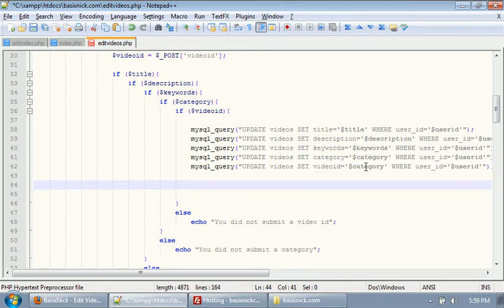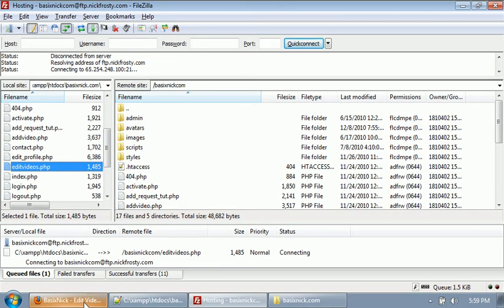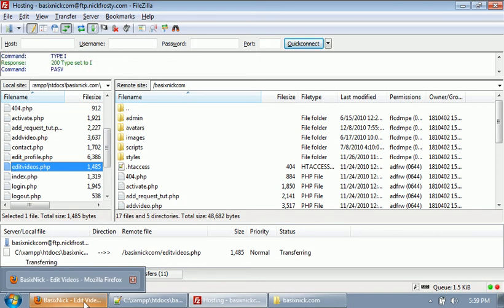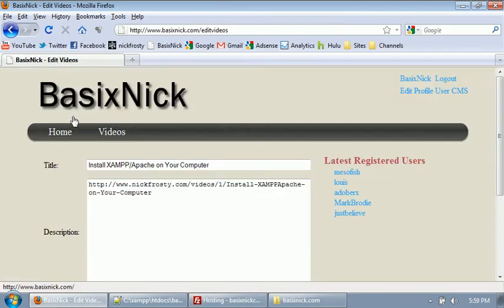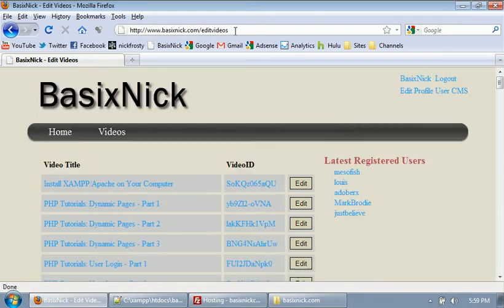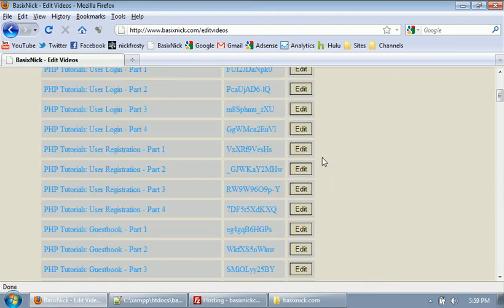So all of that right there will update the database. What we want to do is put in a simple echo statement saying your changes have been saved. So right there, if we simply upload the file now, it takes a little bit to upload.